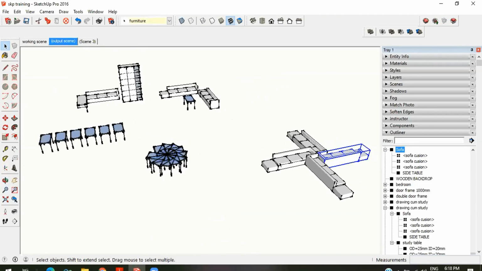Okay, very good. I guess you have a very good understanding of organizing it into groups and components. Yeah, I'm trying to. Good work. Thank you.